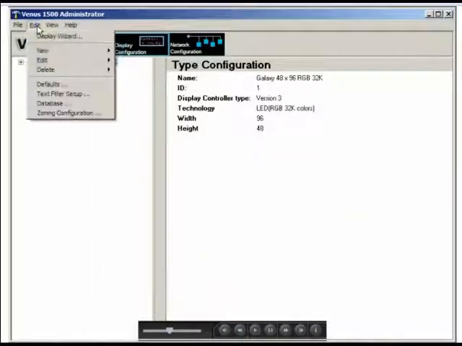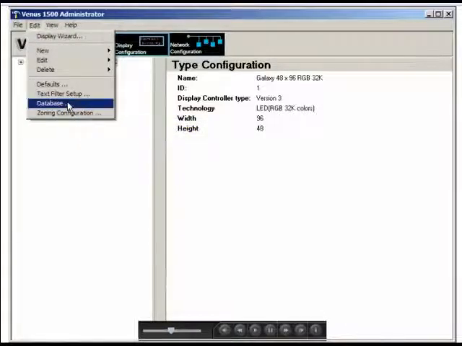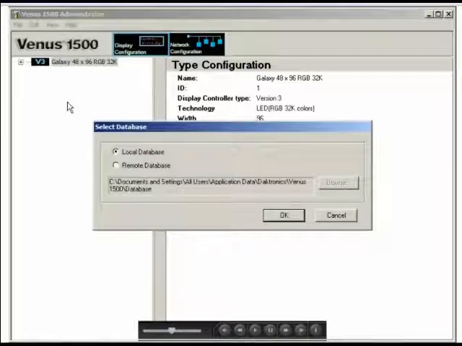The next feature I'd like to show you is again in the Edit menu as the Database option. This is where you can look at the path in which your files are stored on the hard drive. All the applications inside the software automatically point to this path. You can see here it's in C, Documents and Settings, All Users, Application Data, Daktronics, Venus 1500.